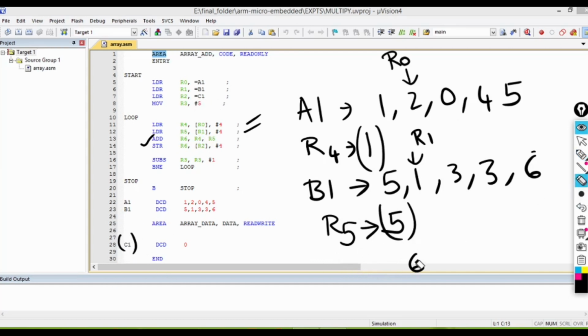So the result R6, which is 6 in our case, will now be stored at the very first location that you can see under the label C1. It's initially initialized to 0, but now it has the very first element 6 stored in it. One more thing we notice is R2 is incremented by 4, because even this value 6 occupies 4 locations. So R2 will now be pointing at the very next location so that the result of the next addition can be stored at that particular location.